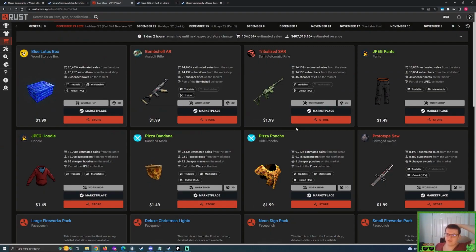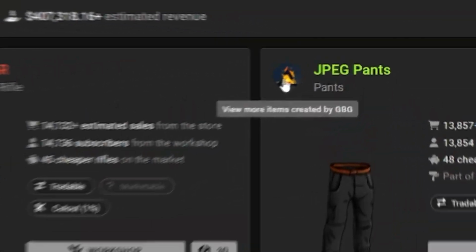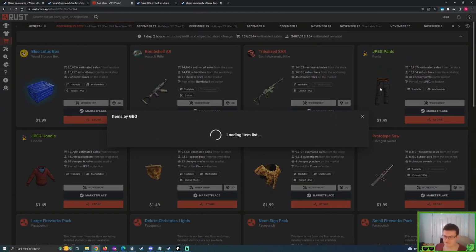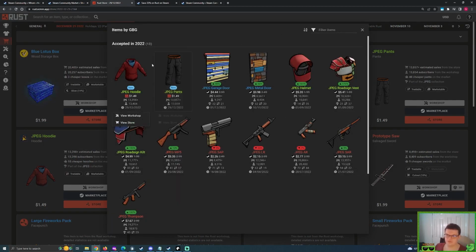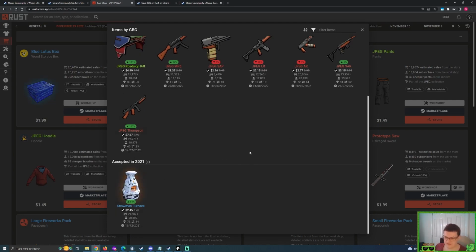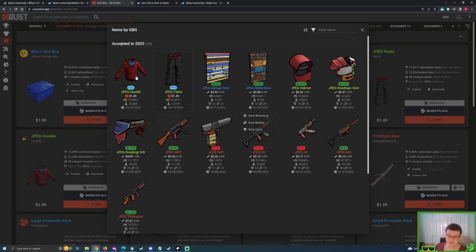That's nice and helpful. Now there's some other interesting information that we could have available to us. So what we have here is, if I click this, do you see how it says view more items created by GBG? I click this. Ta-da! I see all of the skins that GBG, the skin creator, has made. And, well, he's only made JPEG and the Snowman Furnace. Hooray! But he's been quite successful, so good luck to you, GBG. Maybe we'll see some more skins being accepted by you in the future.